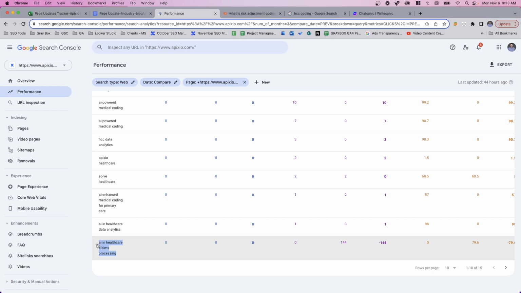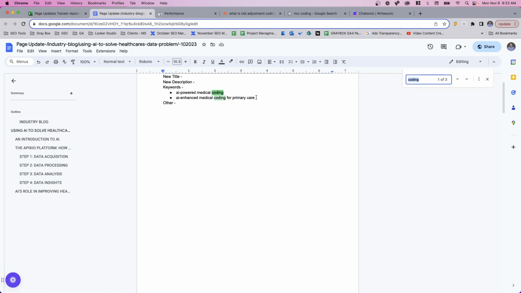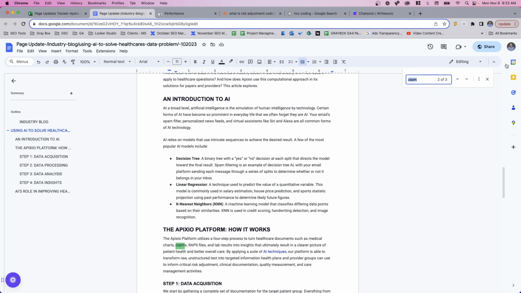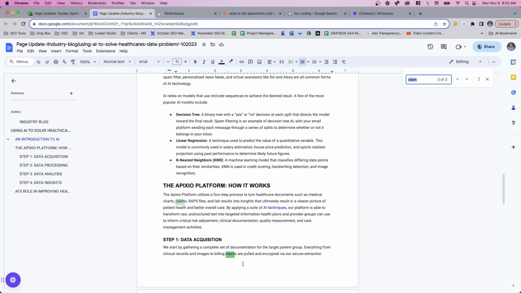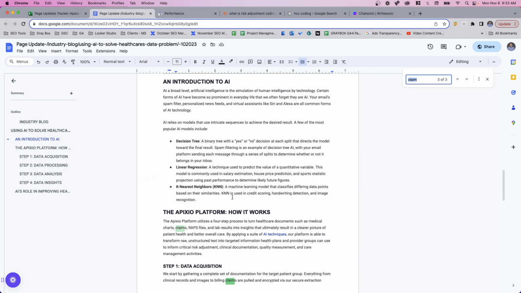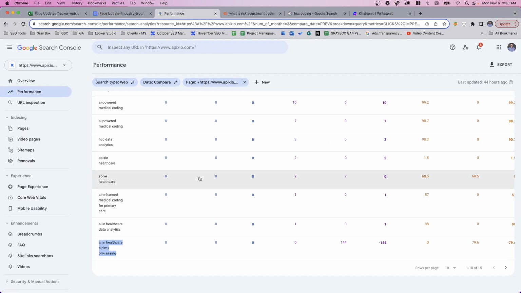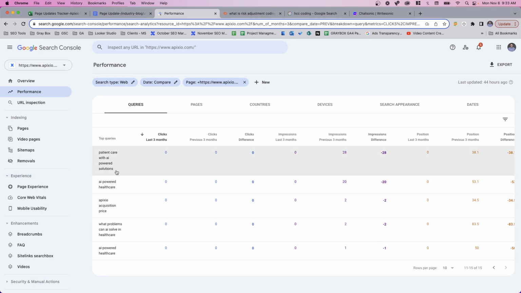Claims processing. Okay, so we do talk about claims on here already. Billing claims, okay. So I might change one of these or add something in here about claims processing, or AI and healthcare claims processing, because that's relevant. Patient care.